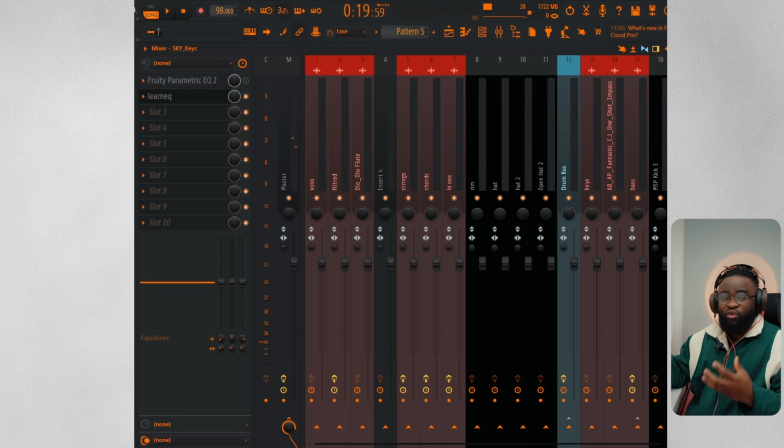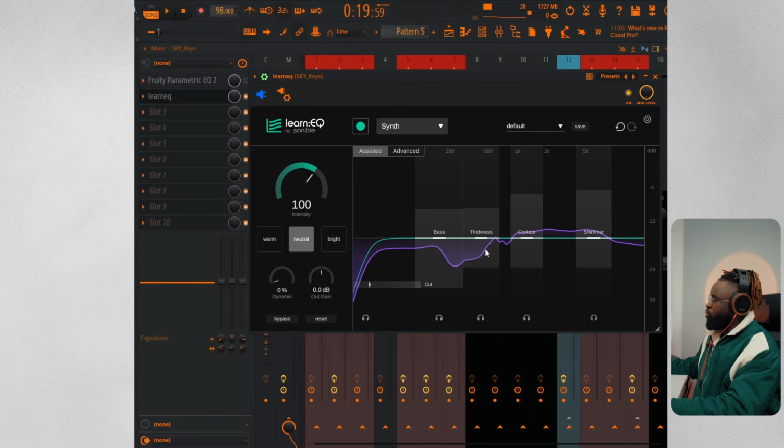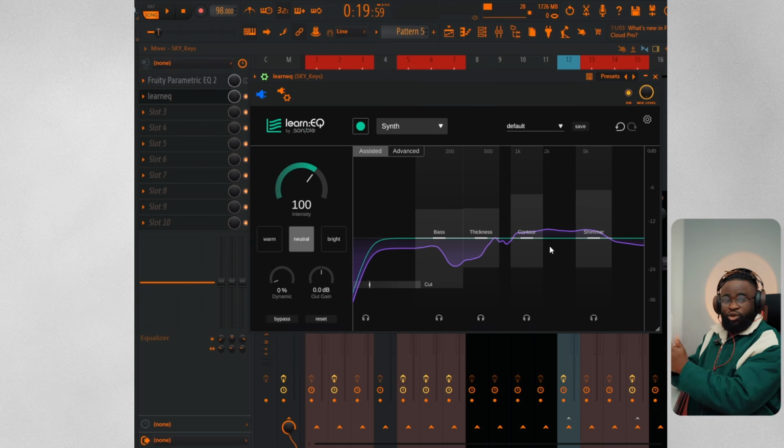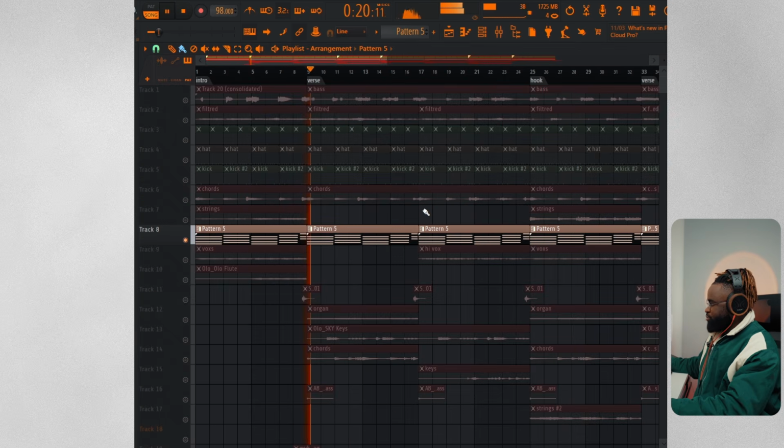So EQ might be confusing to you, but just loading this and letting the AI do the whole thing for you, you can then see the curve and know, okay, it needed this cut in this mid region, needed a little bit around the high mid region, and cutting out some low end. So it just shows you what you are supposed to do without even cracking your head about it, which is amazing.